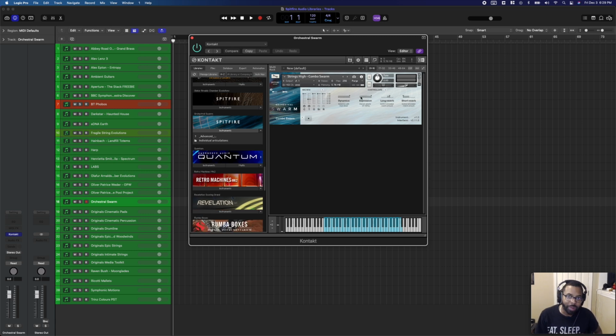Again, you can automate the dynamics expressions. You have reverbs, adjustments here, the mic settings depending on the mic you want to use. And then you have the little pop-up that'll help you out if you have some questions about what these buttons and knobs do. So definitely check out the Orchestral Swarm.